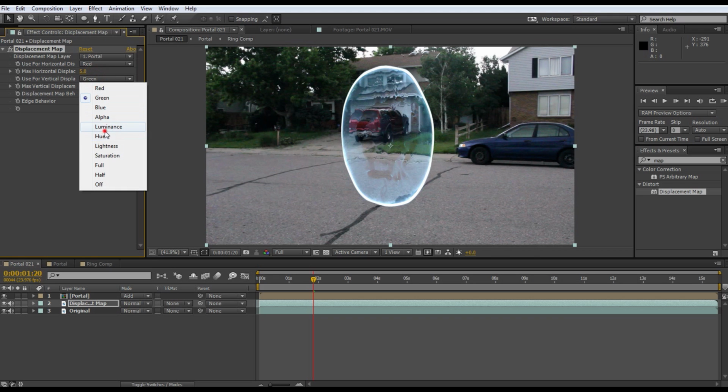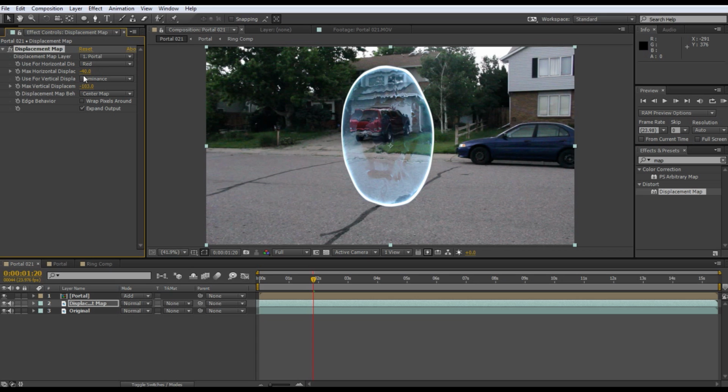Also, make it luminance, because it makes it nice. Also, make that 0, make a horizontal displace. We just want vertical displacement up in here. Actually, we'll just leave it at 5, just so there's a little bit of balance. And bada bing, bada boom. You can wrap pixels if you want. It doesn't matter. I don't really see a difference.